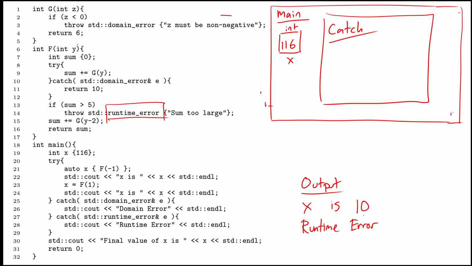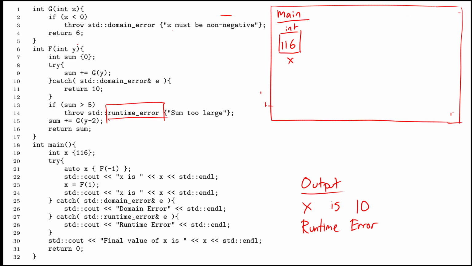So I'm done with line 28. I get to line 29. The catch block ends. So I erase it. I destroy it and everything inside of it. That's not going to be so hard. There we go. And then I get down to line 30 where I print out the final value of x.